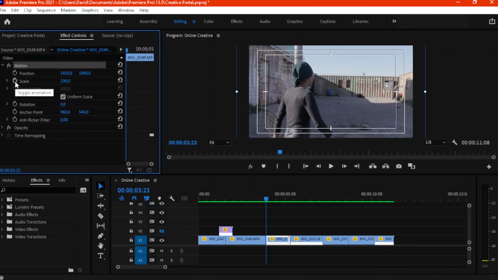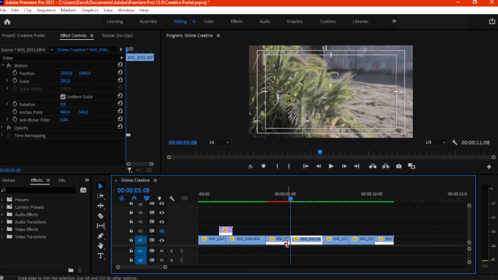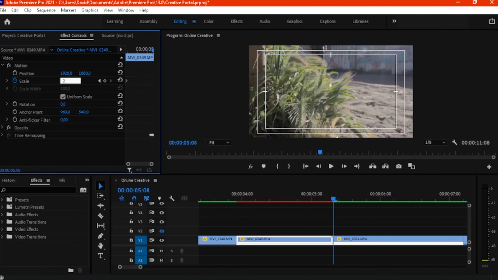What I do is select that toggle animation, or that stopwatch. It looks like a stopwatch. I will select it, right? Then I will jump to the very end of this clip that I've selected, this one right here. Then I will select the clip again, then I will go back to that number and select 200.